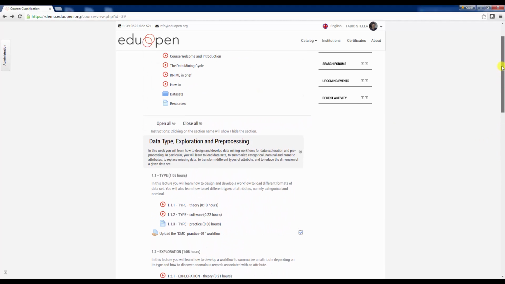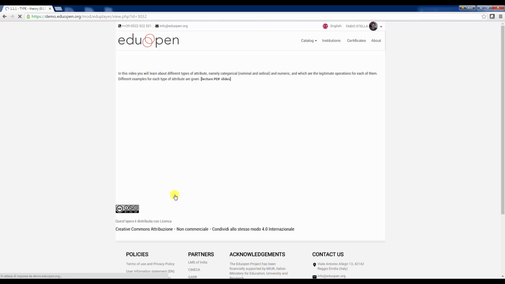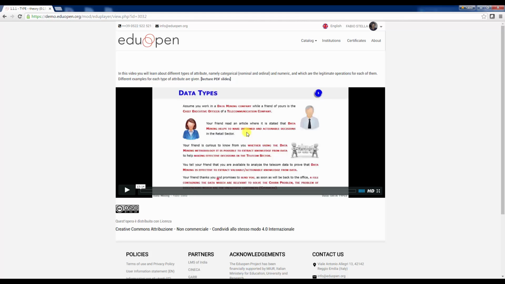Each subsection is organized with a set of elements. In particular, we have typically a lecture of theory, a lesson of theory, and a lesson of hands-on or software. To access the material of the lessons of theory, you simply move over this control and you click over it. Then this window opens, and here using this control you can start watching the theory lesson.